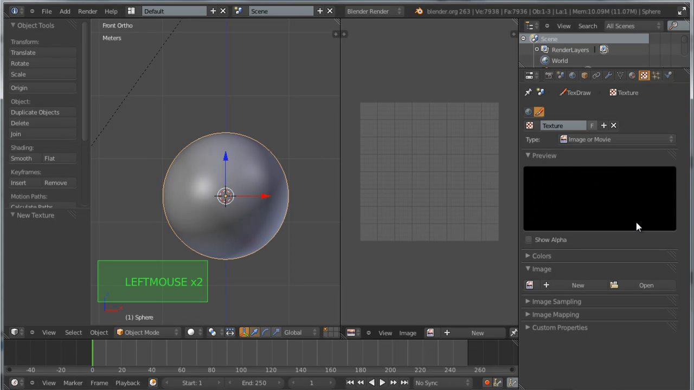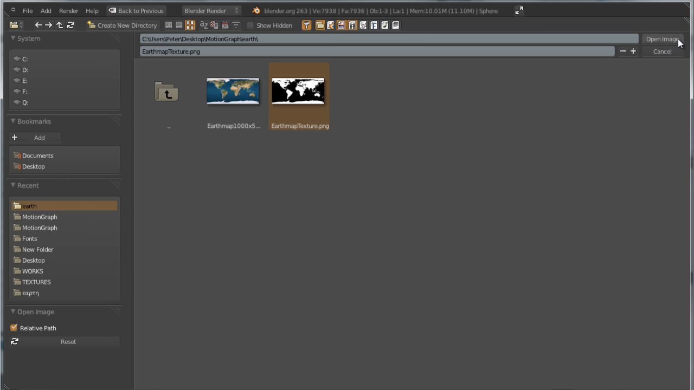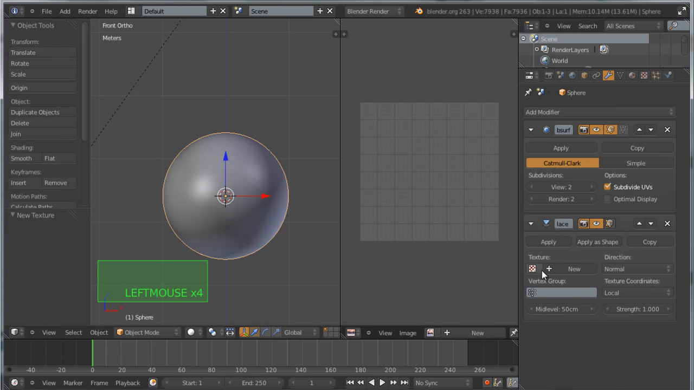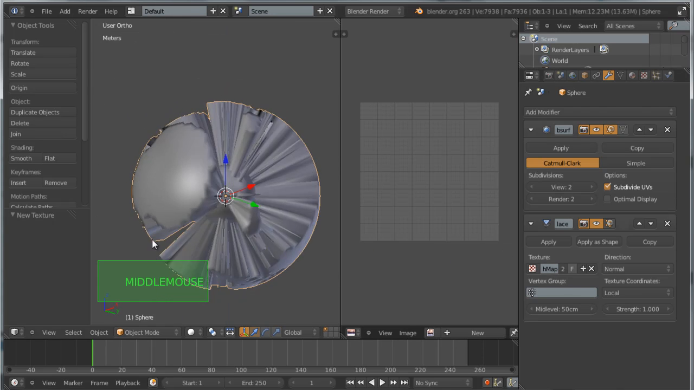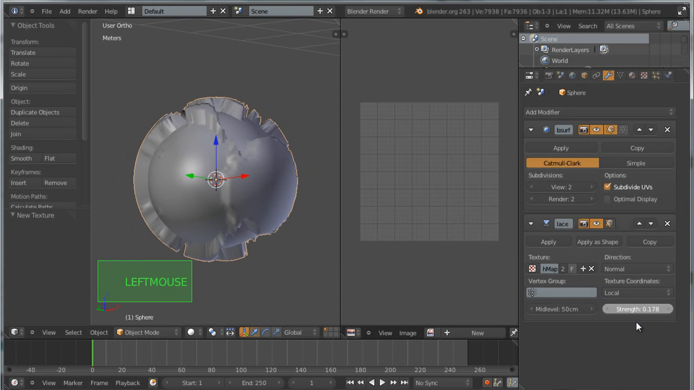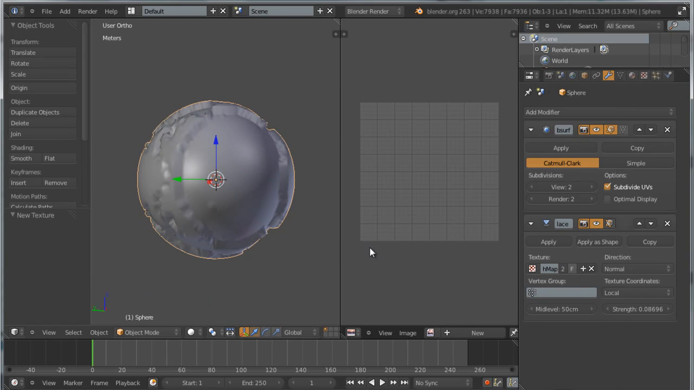So now I want to use this image as a texture for the displacement. Let's open the image, the Earth directory, this one, open image, and let's go now to the modifier and select the texture. Let's name this texture Earth map, whatever. As you can see, we already have a certain displacement taking place. So I need to reduce the strength a little bit. So I have something like that.